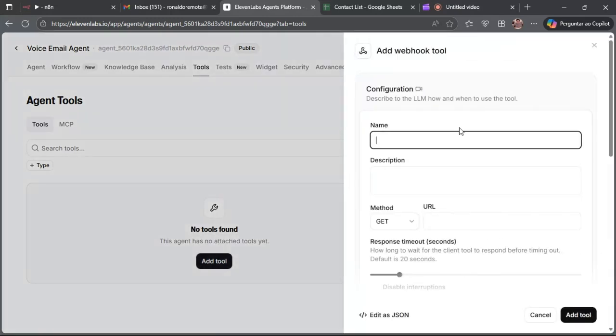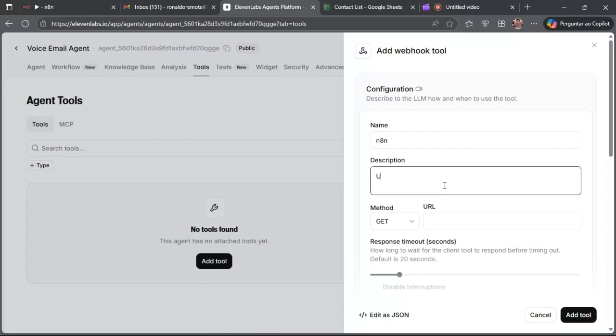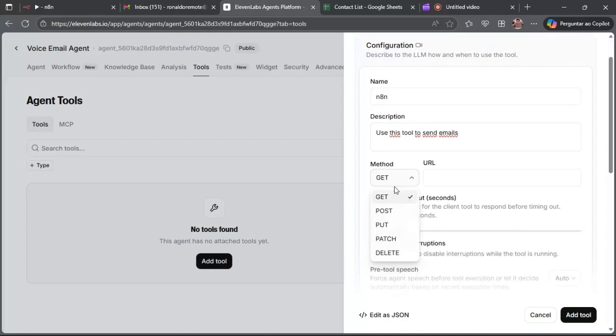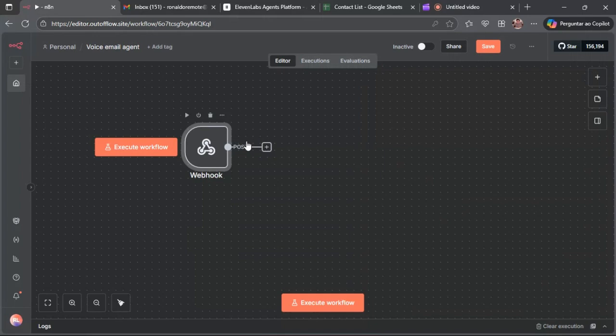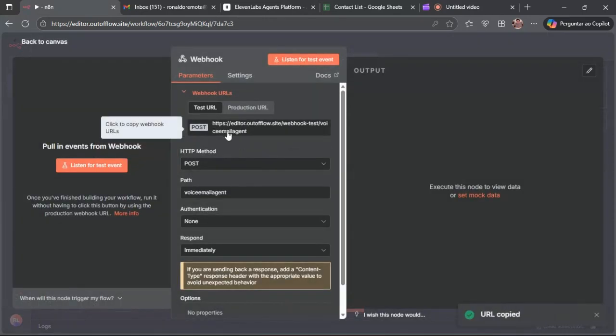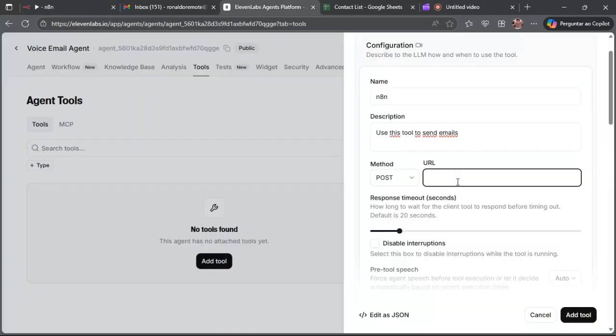I'm gonna add a new one. So let's type here N8N and the description: use this tool to send emails. The method is gonna be post, and the URL is gonna be the one from the test here. So let's copy that, it's copied, and then I'm gonna place it here.